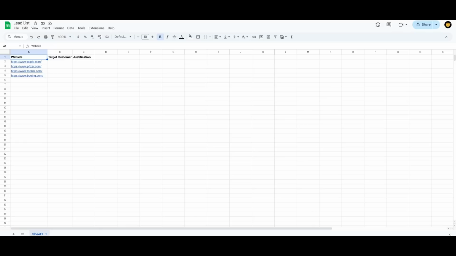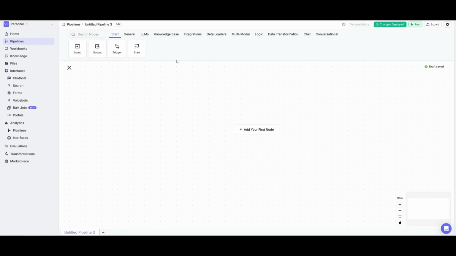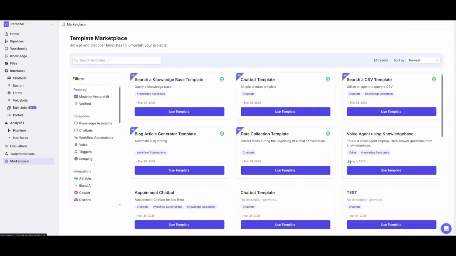So hypothetically, I can deploy the AI agent within this Google Sheet to process a bunch of different leads, for example, a couple of different websites, then have it categorize the target customer and justification of it. This is just a simple example, but you can go a step further and automate lead scraping all the way to getting analysis on findings and creating dashboards, all with the AI agents that you develop within VectorShift. And if you do not know how to create any of these different agents, you can obviously go ahead and use all the different templates that are already made.